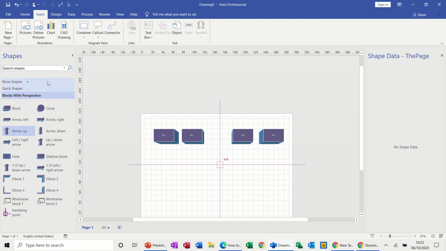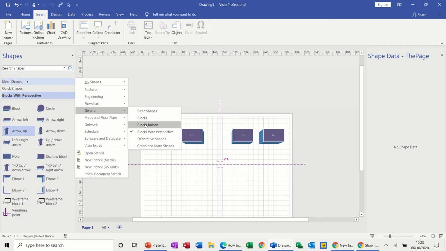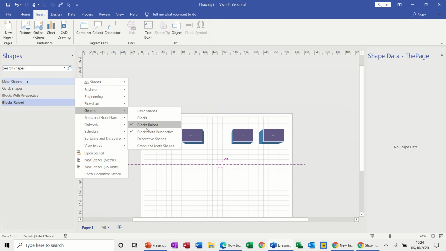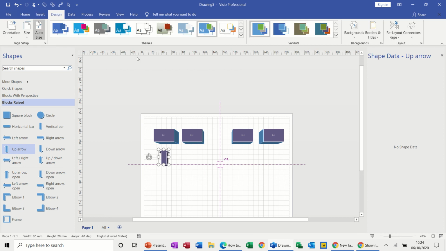Delete that and go and get a stencil from the general. I want blocks raised. So you can see I've got that one ticked, but blocks raised, and that will bring these in, which gives you the arrows like so. One arrow picks up the same theme that these are on. The themes are just, change this theme. That's all that was. That's that theme that it was on. So now I'm just going to copy that across to point to each one of these.